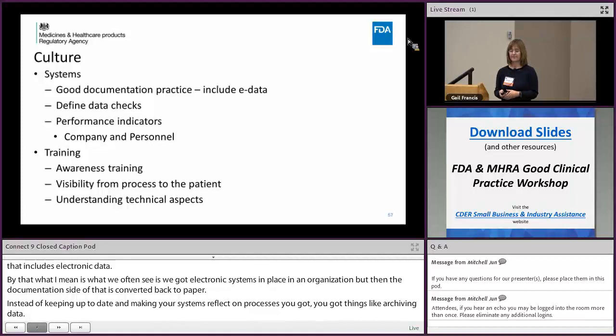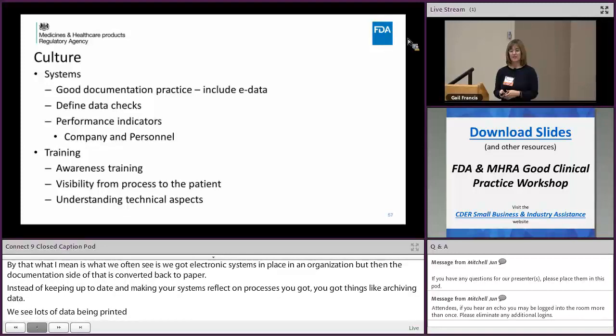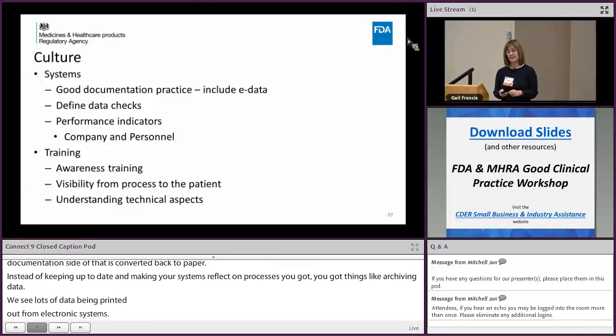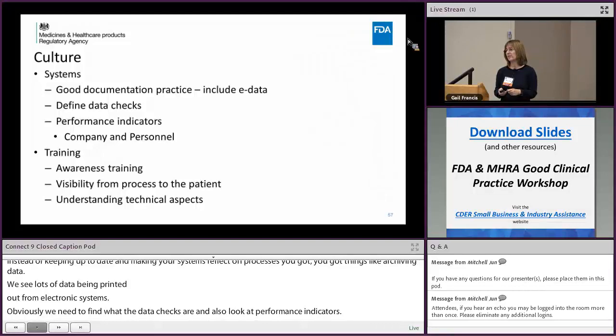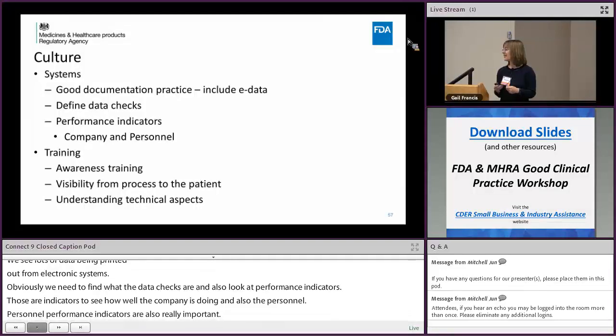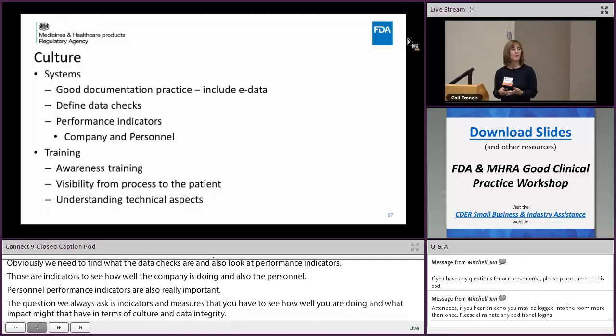Obviously, we need to define what the data checks are and also look at performance indicators. So those are indicators to see how well the company is doing, but also personnel. So personnel performance indicators are also really important. And what we have seen, and the question that we always ask is, the indicators and the measures that you have to see how well you're doing, what impact might that have in terms of culture and data integrity? So are you measuring your staff on the number of audit findings they get? Are you measuring them on the number of deviations that you're seeing? Are you measuring them on the number of critical or major findings they might have on regulatory inspection? And if you are, what kind of effect do you think that might have on your management culture and the open culture that we're trying to promote in terms of reporting any issues?